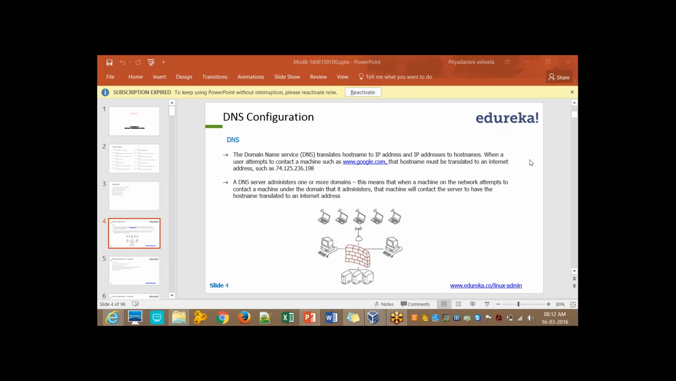So if you look at this particular slide, you will have some understanding of the role that the DNS server plays. Okay, so the domain name server or the DNS server mainly helps to translate the host names to IP addresses and vice versa. Also the IP addresses to the host names.